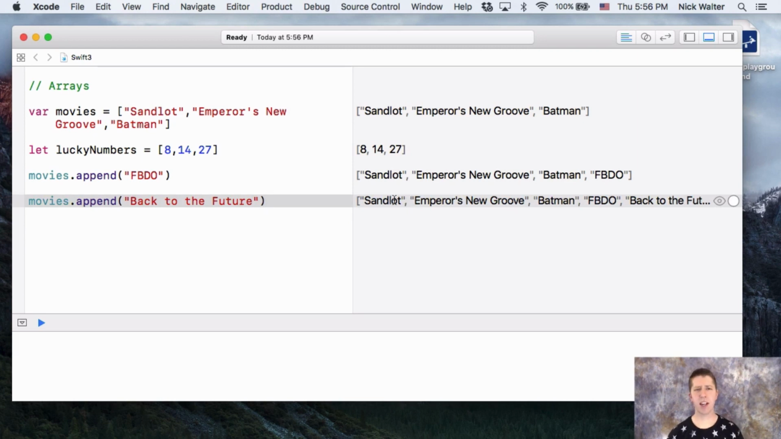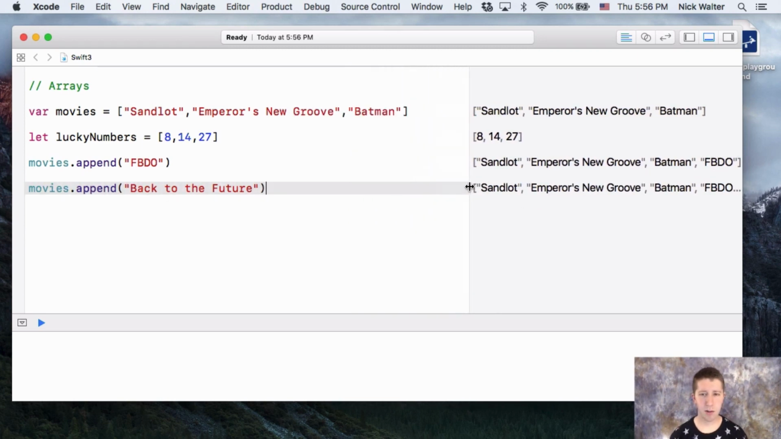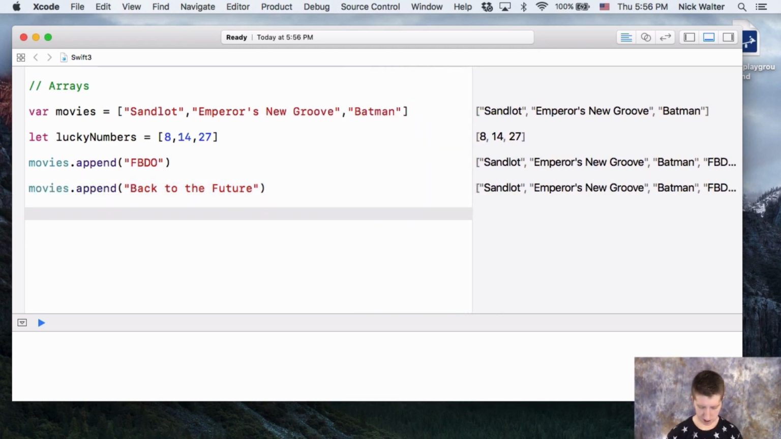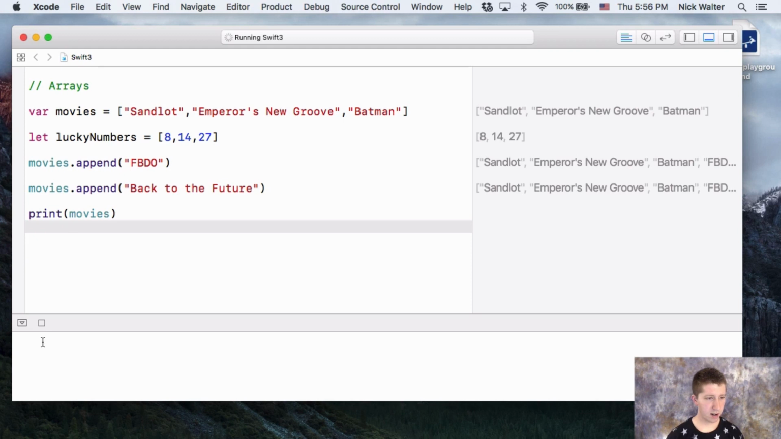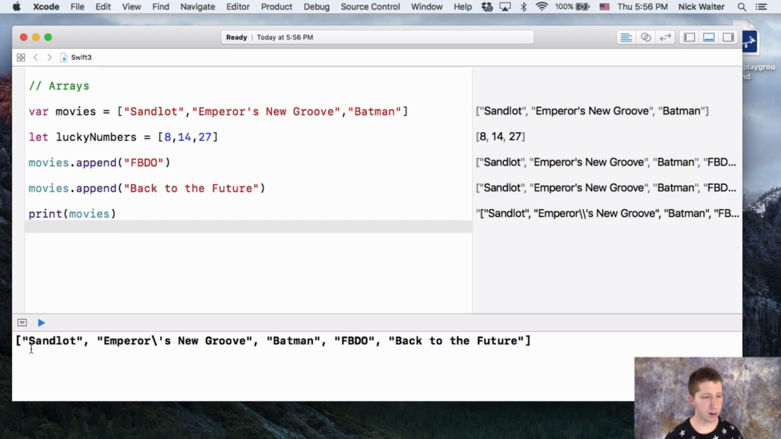And if this is ever getting too big, you can always just print out the array to see what's inside of there. If I just say print movies, which is the name of my array, we should down here get all the movies. Well, the playground's not cooperating. There we go. Sandlot, Emperor's New Groove, Batman, Ferris Bueller's Day Off, Back to the Future. So you can see how it's growing.